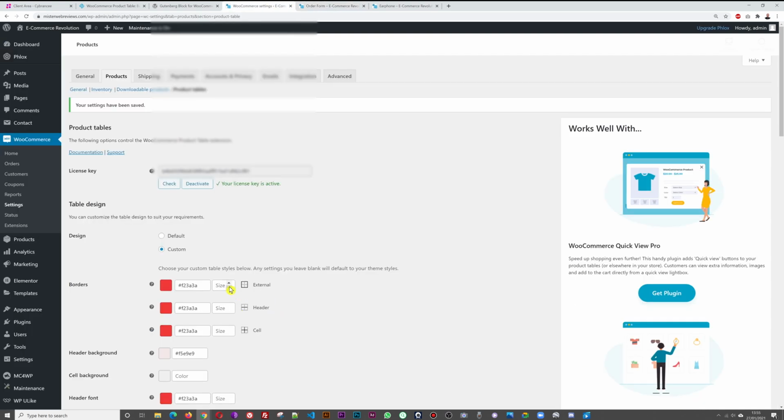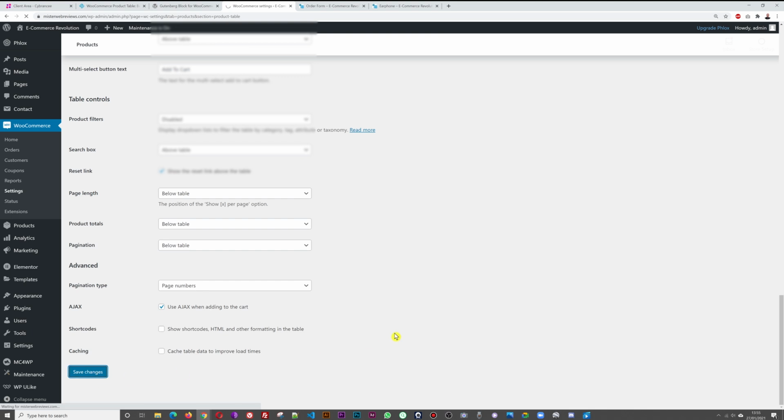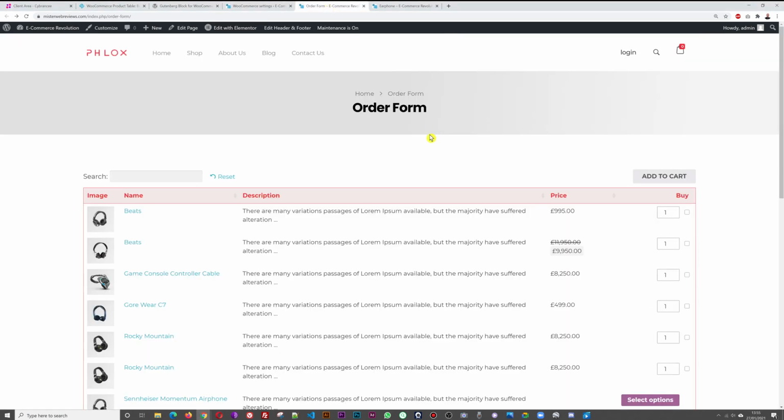Now we can change the thickness here of our borders. So let's put 1, 1 and maybe the external one a bit thicker. Maybe 4, 1 and 1. So let's try this now. Let's see what it looks like. Let's save. And then let's have a look at our front end now and refresh.